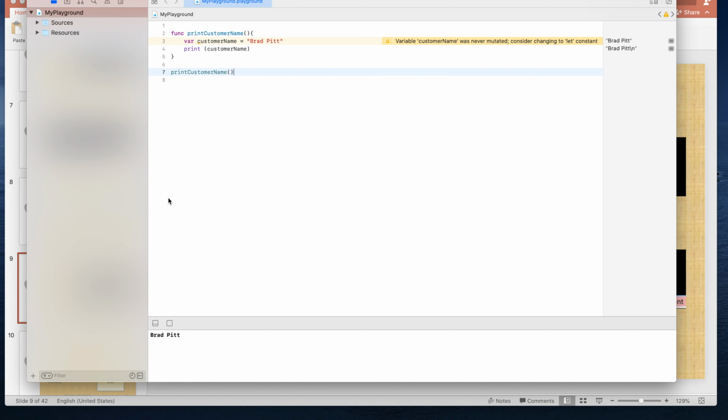You can see the value being printed here, but you see that immediately Swift decided to throw me a warning. It's not an error, it's a warning. If I expand it, it says that variable customer name was never mutated. Consider changing to let constant. Replace var with let. Of course, there's a fix button. I can press the fix button and change the value. Let's do that.